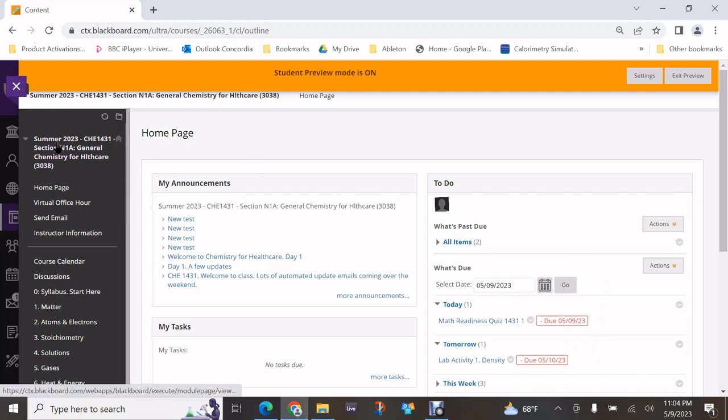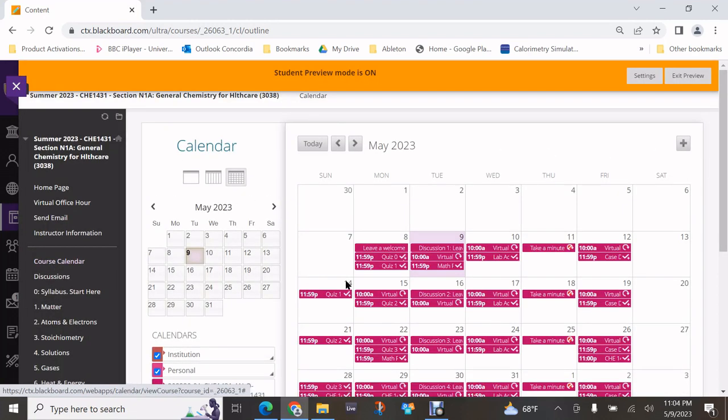Over on the left, we have a sidebar, and the most important thing on that sidebar is right here, course calendar. If we click the course calendar, it shows us all of the things that are due on each day. So today there is a discussion that you're supposed to leave an opening statement for.